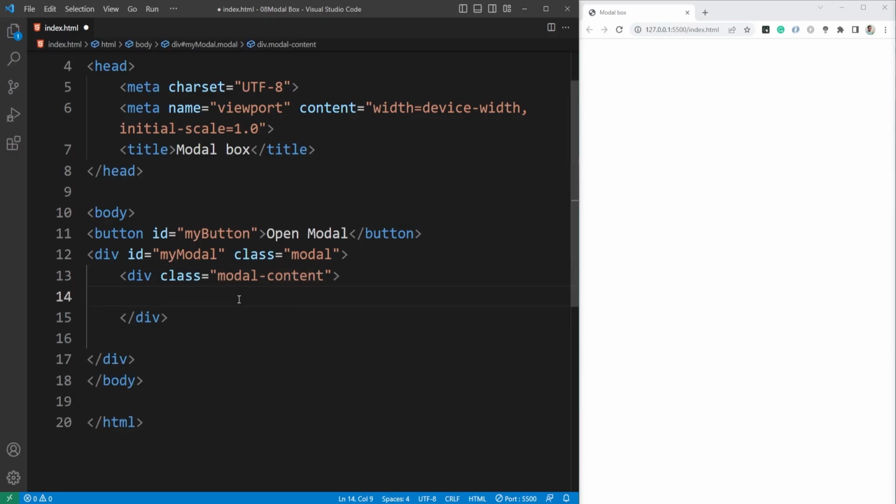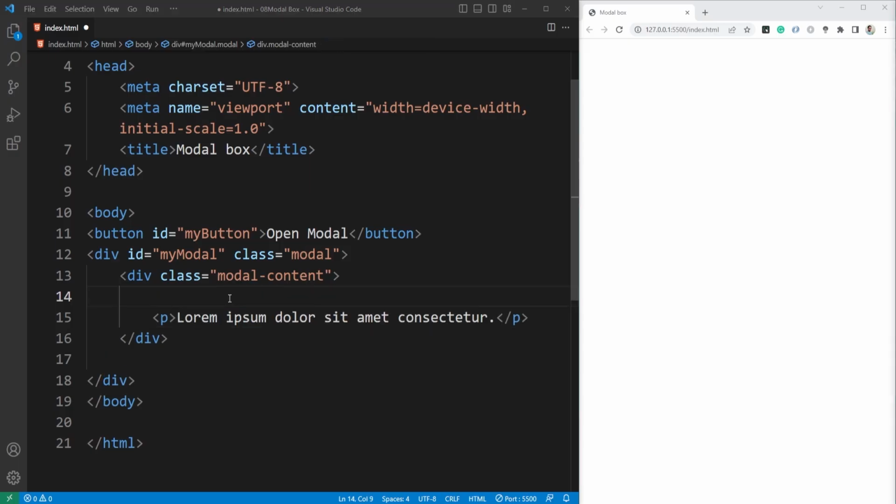Then inside the modal content, first I'm going to take a paragraph, p tag. And here I'm going to pass some dummy text, lorem 6. Basically it's going to add a total of 6 words. And here we also need to take a cross icon to close the modal box.